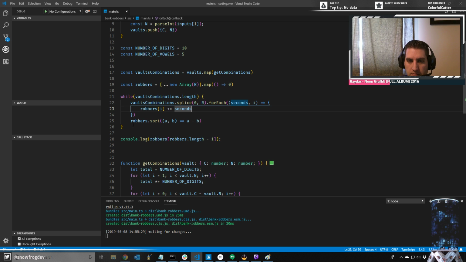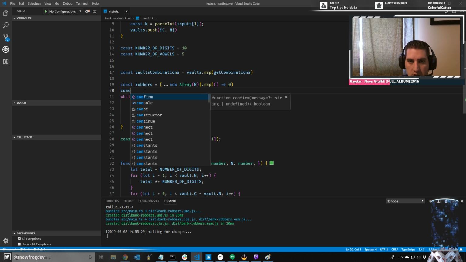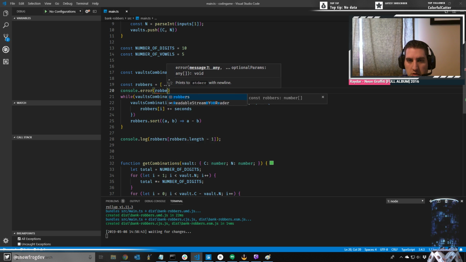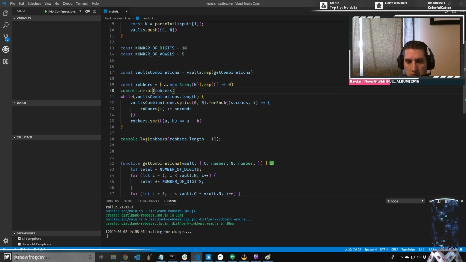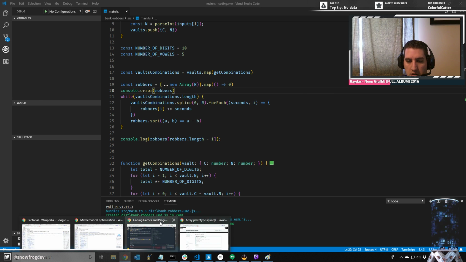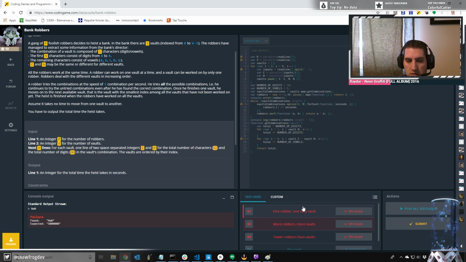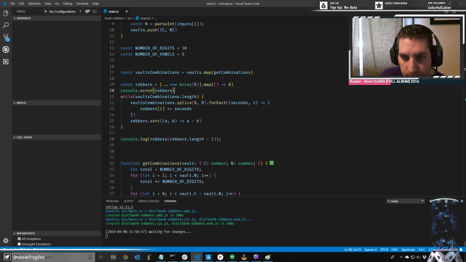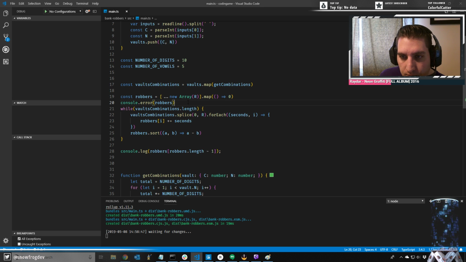Okay, let's start by getting an idea of what we're putting in that robbers thing array. 1 empty item. So, obviously, we're doing something wrong here.